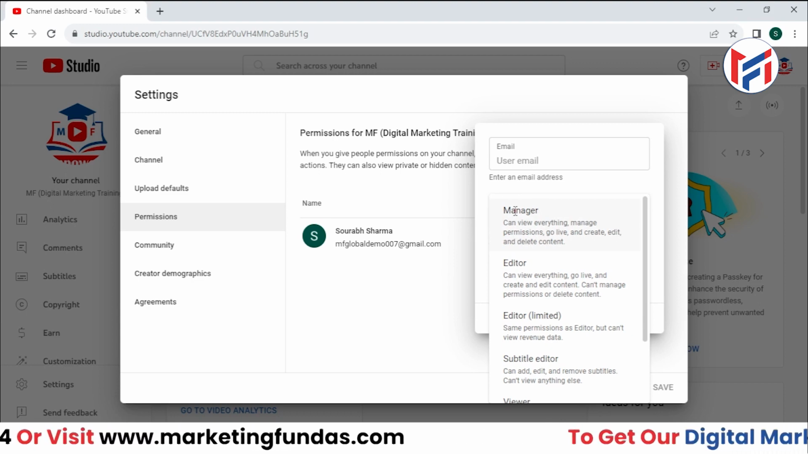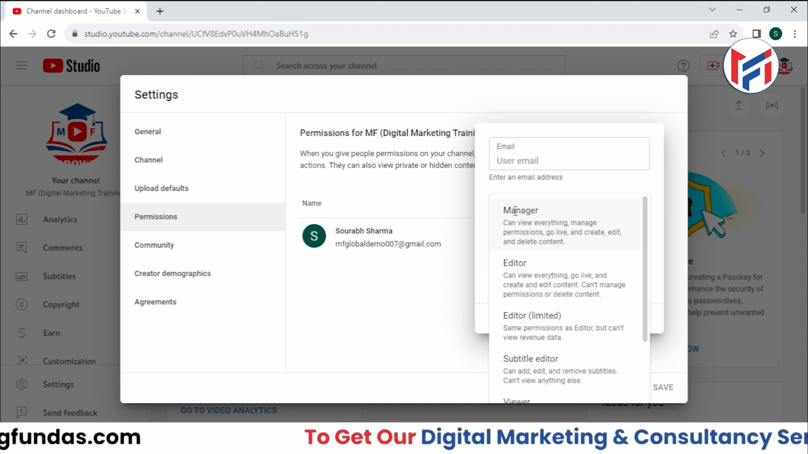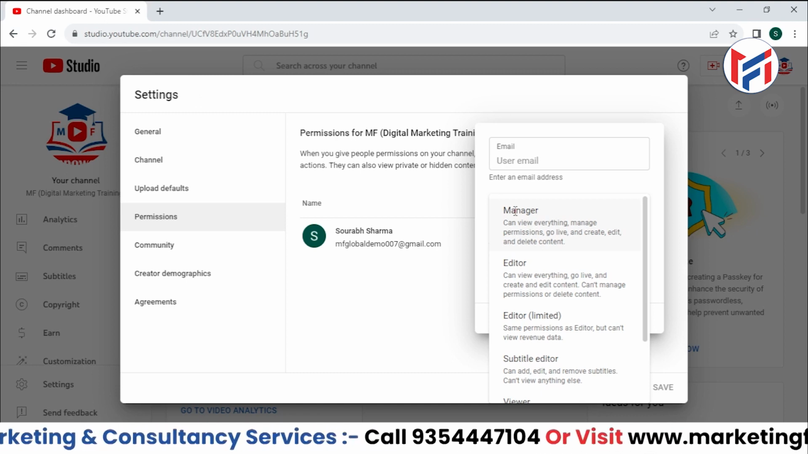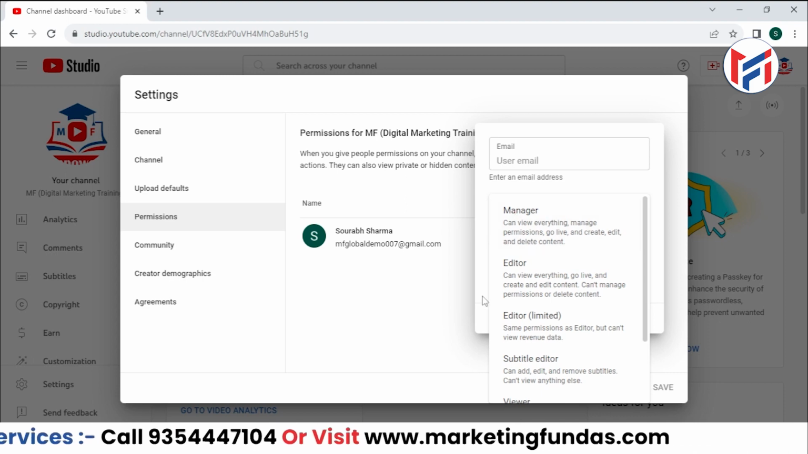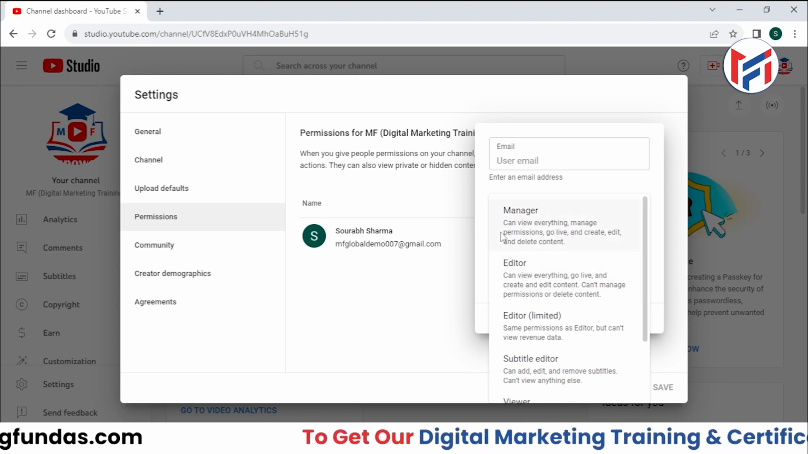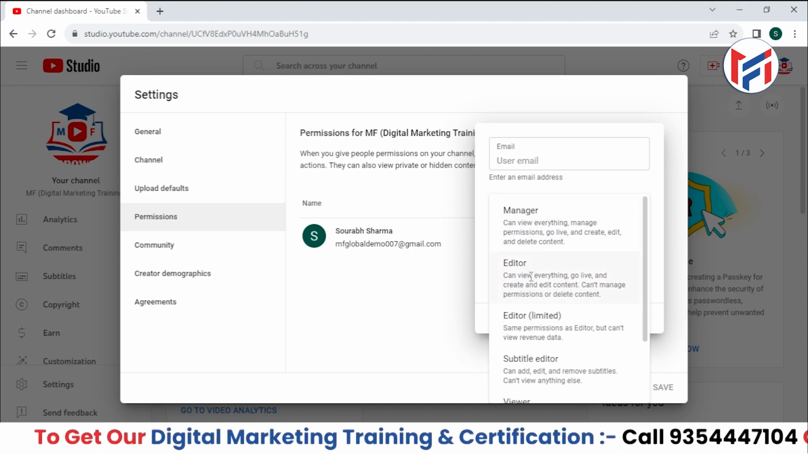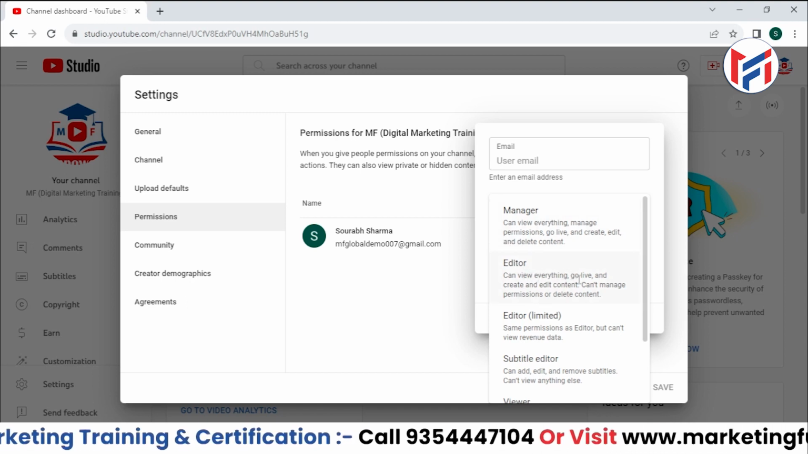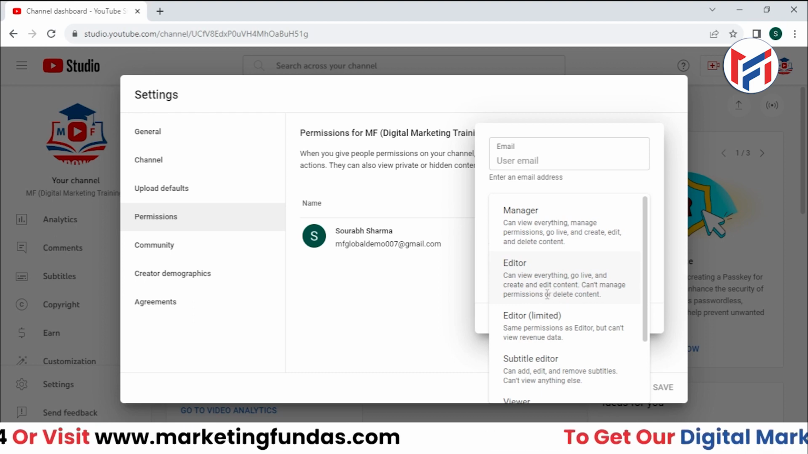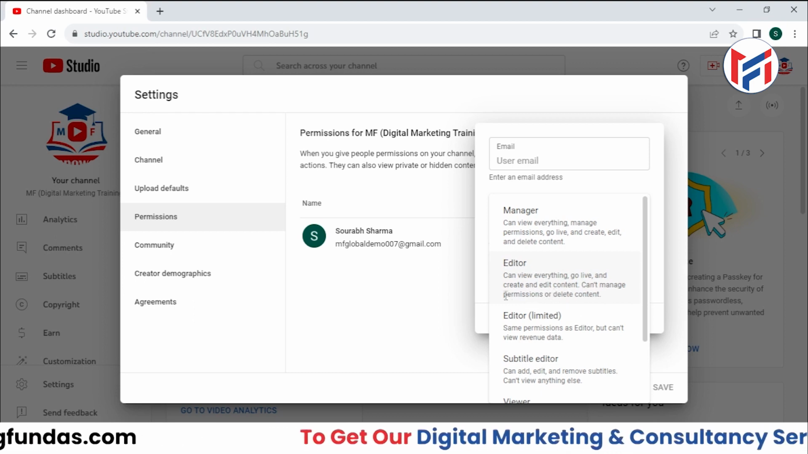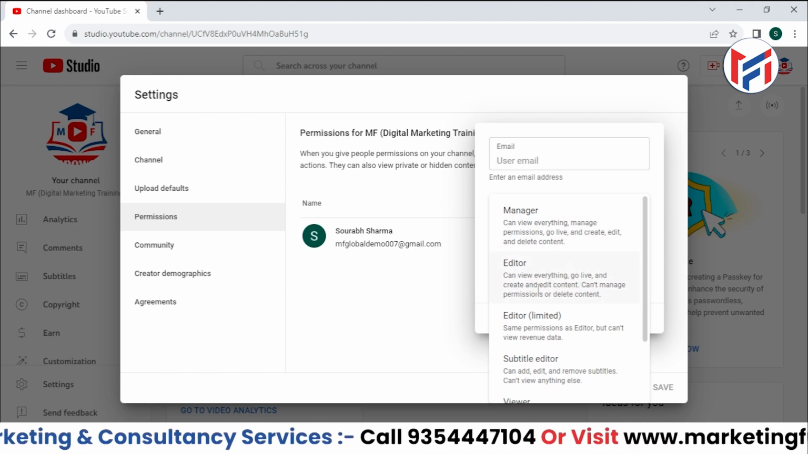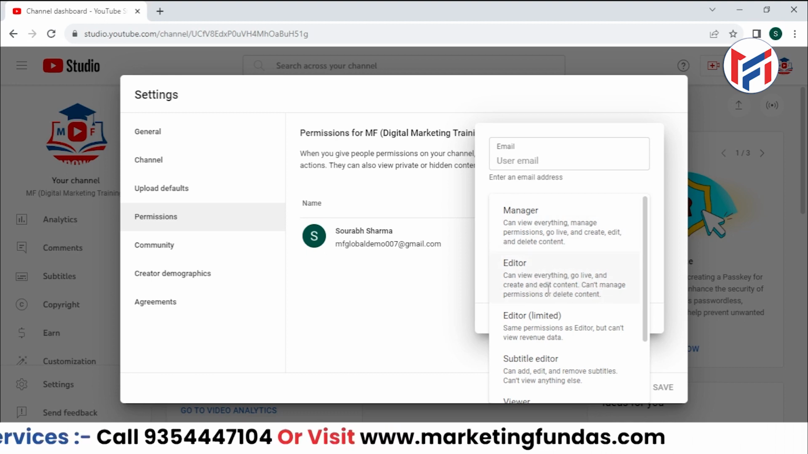Because they'll not be able to delete the channel, they'll just be able to tweak your content and even delete the content. After this, we have editor access. In editor access, the user will be able to view every data, they'll be able to go live, they'll be able to create and edit content, but can't manage permissions and delete content. So if you are providing editor access, they'll not be able to delete the content and they'll not be able to manage the permissions, right?